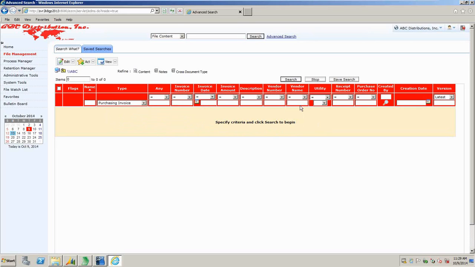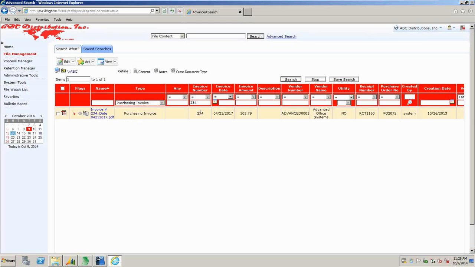And along with the vendor name, maybe I want to search by a range of dates. Or maybe I do know the specific invoice number. So I do know the invoice number I want, so I'm going to type that in, and I'm going to hit search. So what it does now, it takes me specifically to that invoice because I keyed in that number.